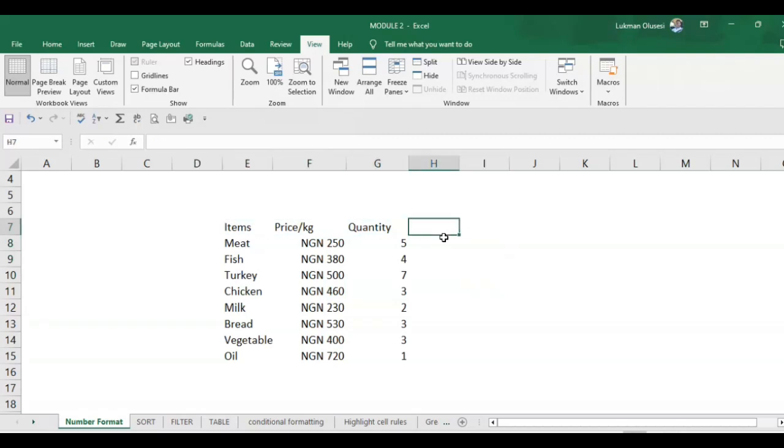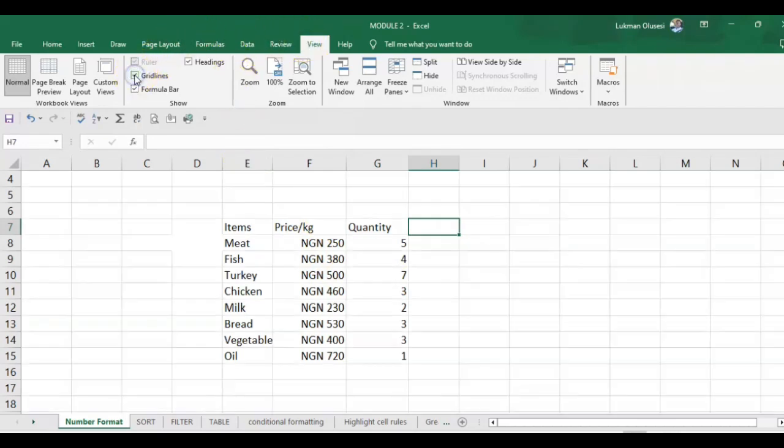And if you want to return the grid lines, all you need to do is to come back to the View tab and then check the grid lines, and then all the grid lines would return.